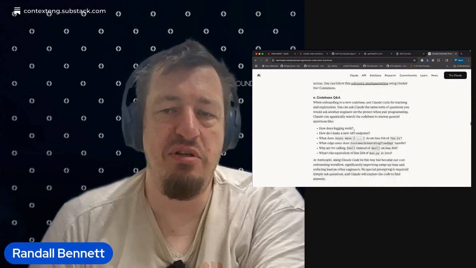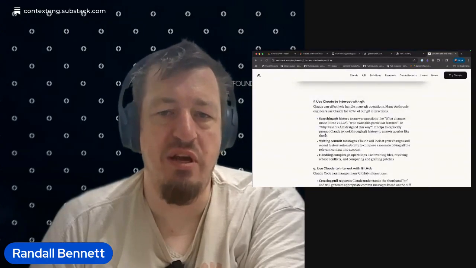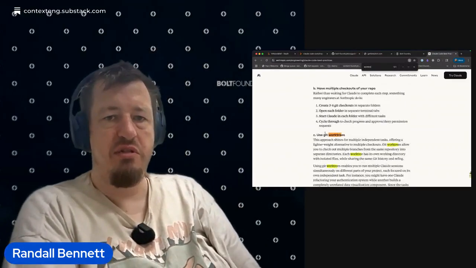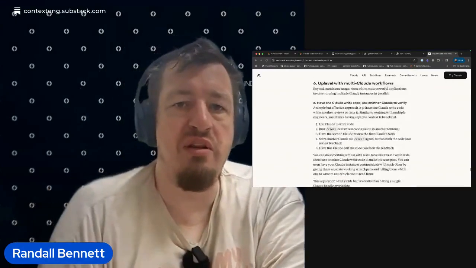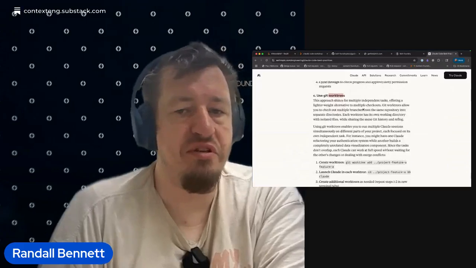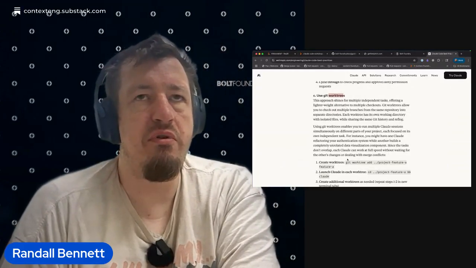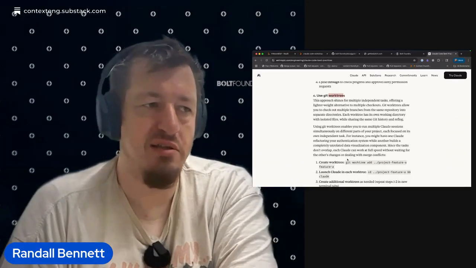Save YOLO mode. All right. Yeah, this is where they talk about work trees somewhere. So when you're trying to work in parallel, there's a couple different ways you can do this. You can do a git work tree, which allows you to create a clone on your local file system that doesn't touch anything else.